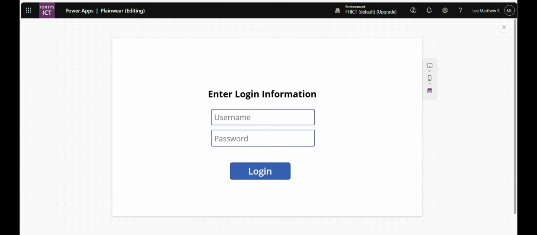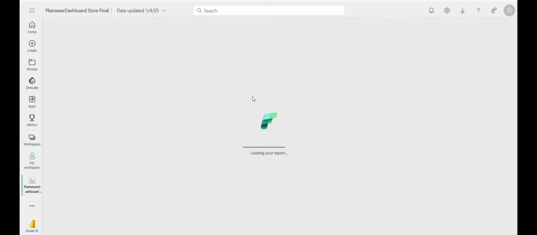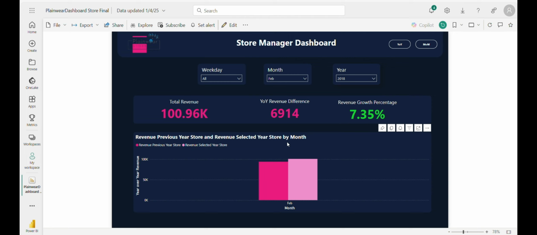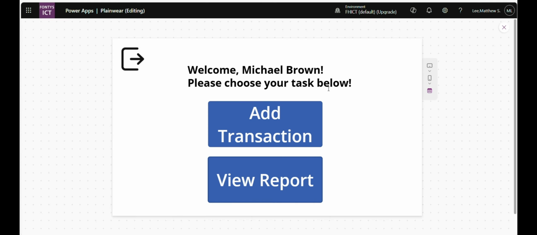On the other hand, it is a bit different for the store managers. Let's log in as a store manager for store number 5. Notice there is an additional button called Add Transaction. We will come back to this later. For now, let's view the store manager's dashboard first. As you can see, the store manager's dashboard is simpler, as the store manager only has to focus on his or her own store. Now let us move on to adding transactions.